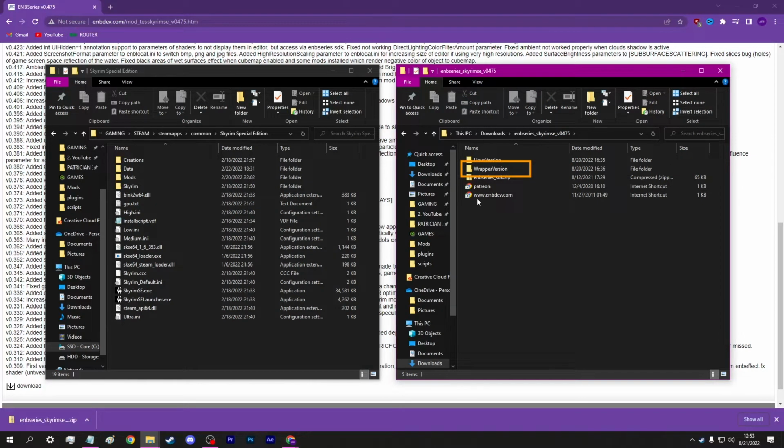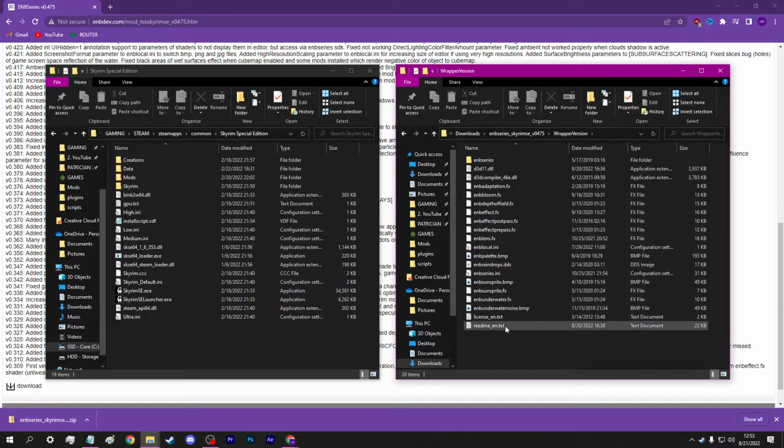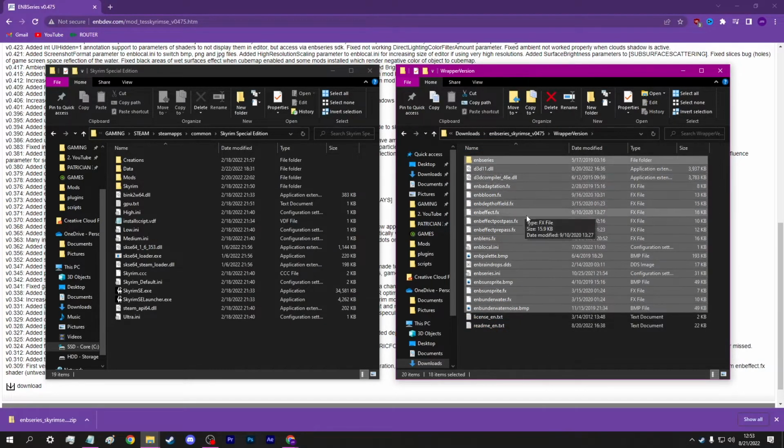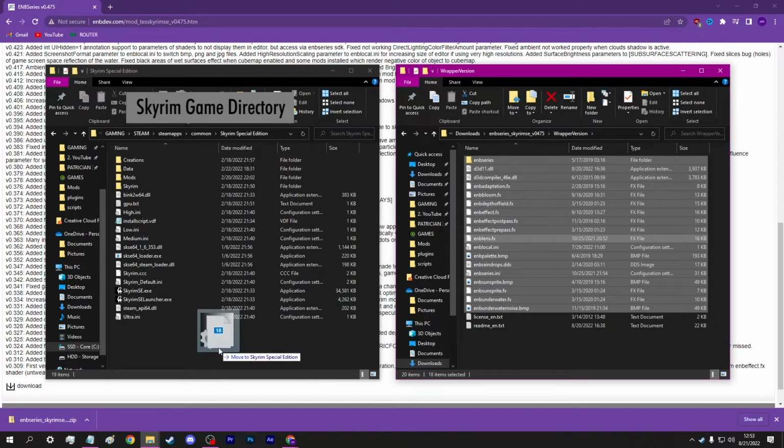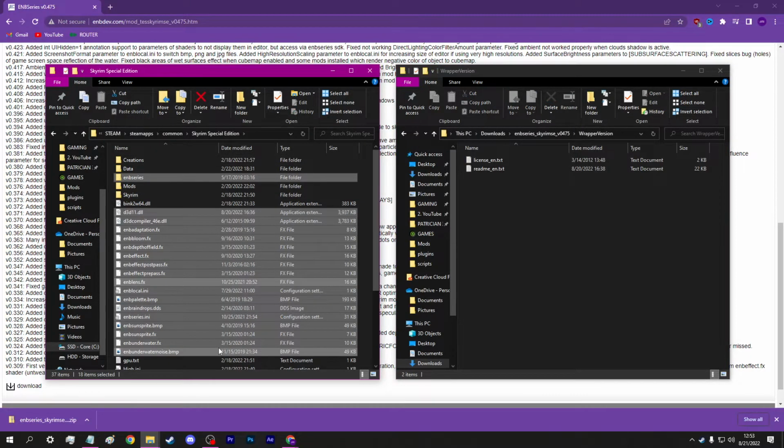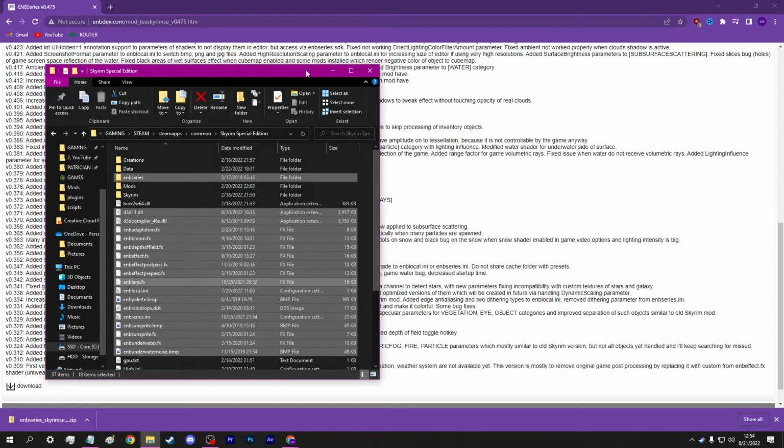Double-click Wrapper version. Now you want to select all of the files except for the README and the license at the bottom. Drag these and drop them into your Skyrim game directory. You can now close the Wrapper version window.